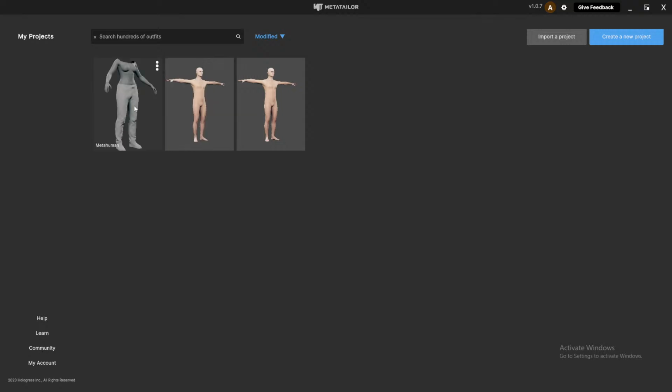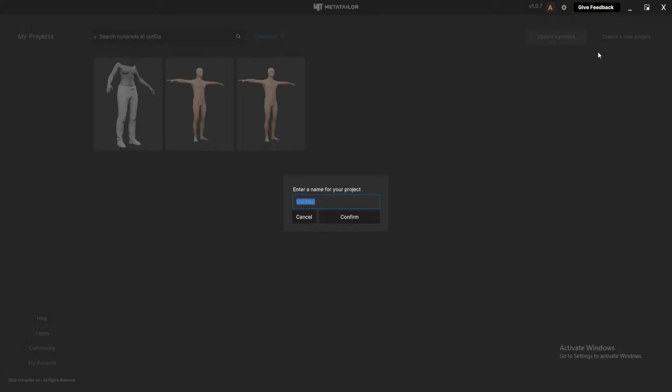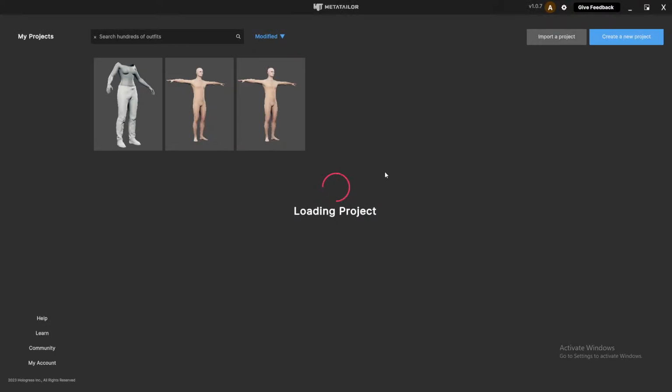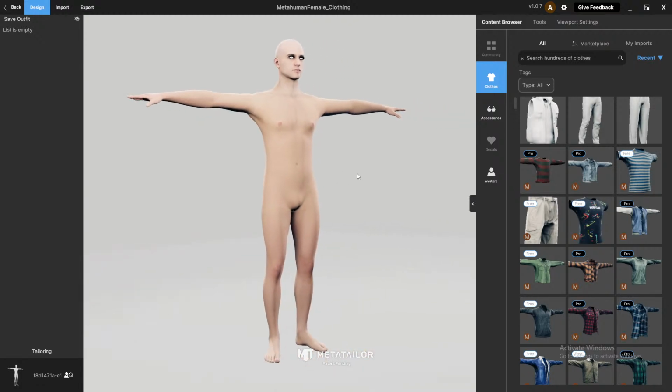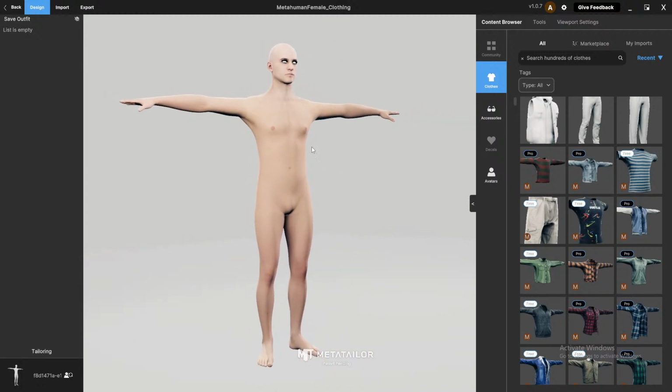Okay, let's actually create a new project here, and I'm going to create one for MetaHuman female clothing. All right, so creating the project. By default, it starts you with a basic skeleton. I'm not sure what the origin of it is.